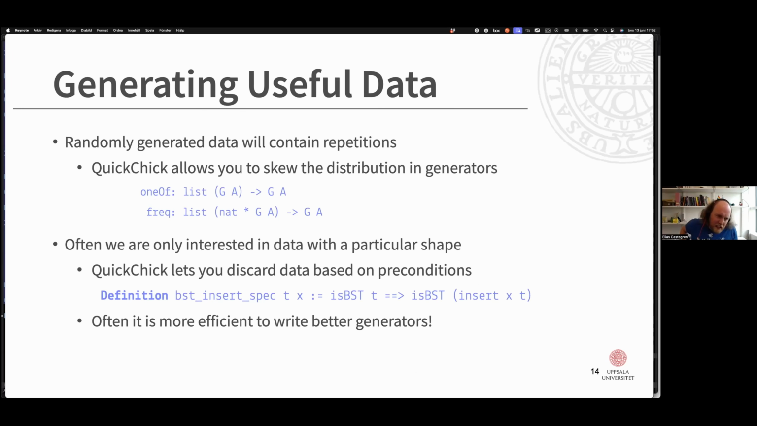Another thing is that a lot of the time we are only interested in data that looks in a particular way, that has certain properties. There is a simple way where you can use this implication operator in QuickChick to basically say this is a specification, but it's only meaningful if this precondition holds. So what this is going to do is generate random data, check if this thing, which has to be a decidable property, holds. And if it doesn't hold, we just discard the data and try again.